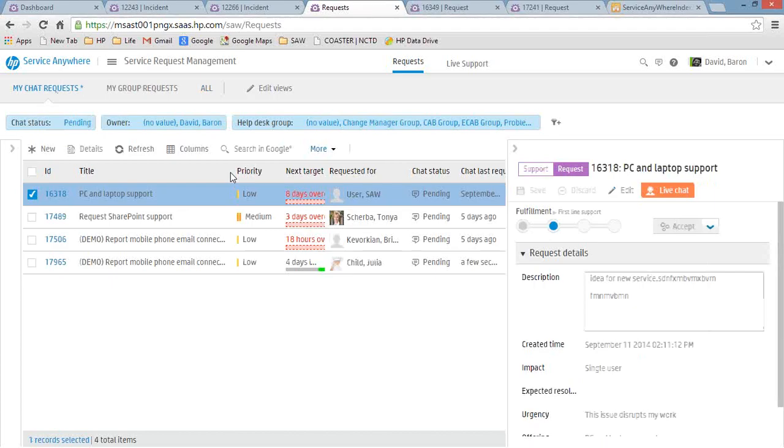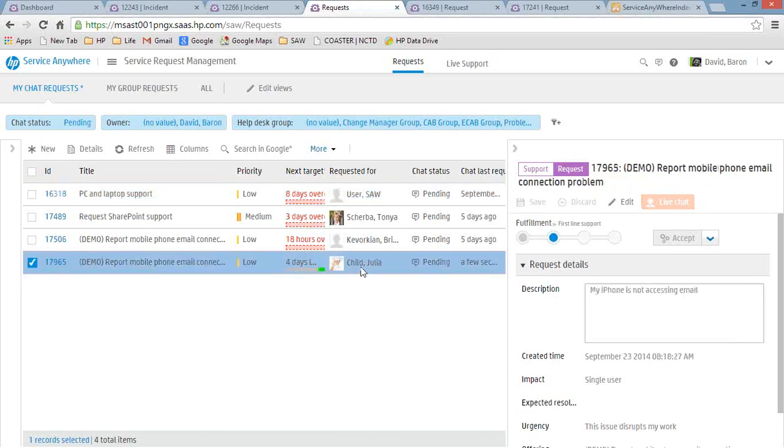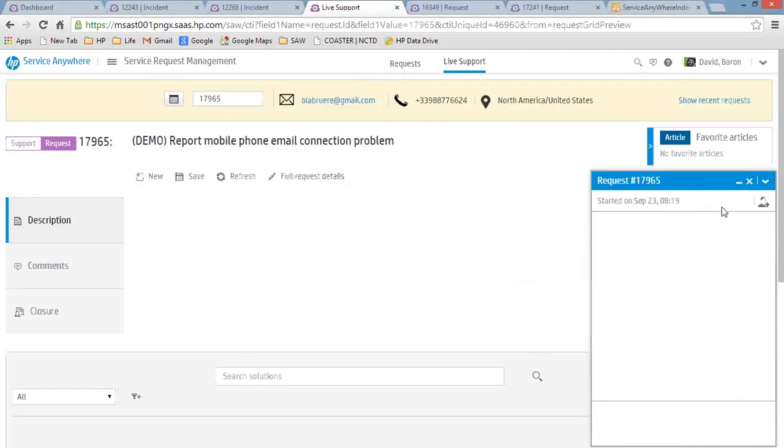Where I can see, as an agent, people that are waiting to chat with them live, including this last request here by Julia Child on the email access problem. And the agent can simply pick that call up, click the live chat button, and start chatting away with the user.